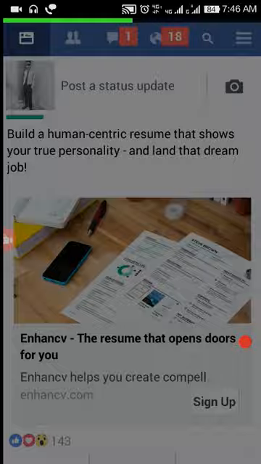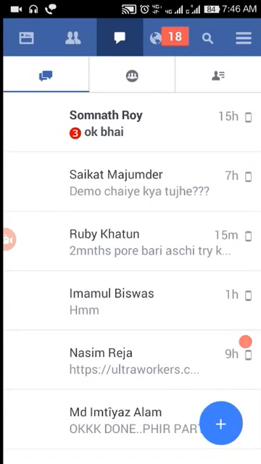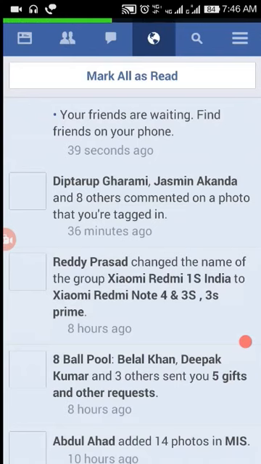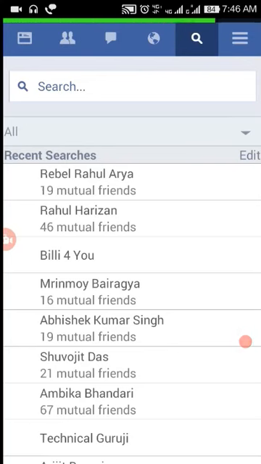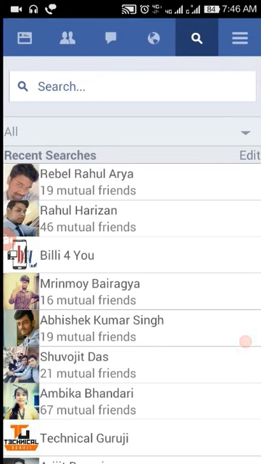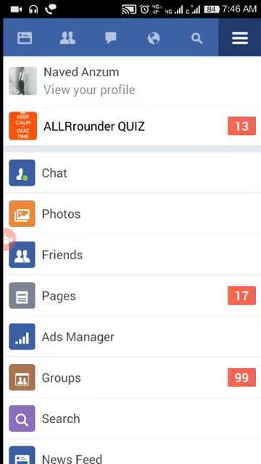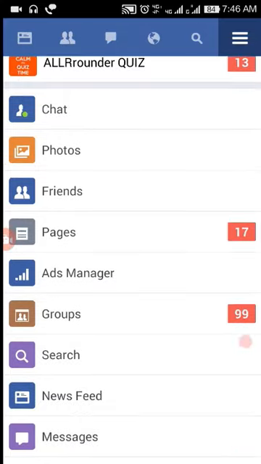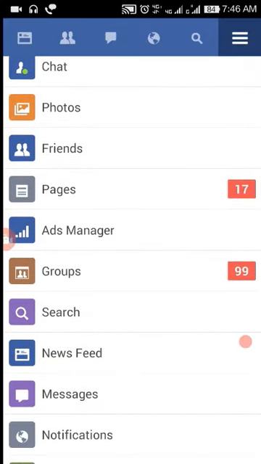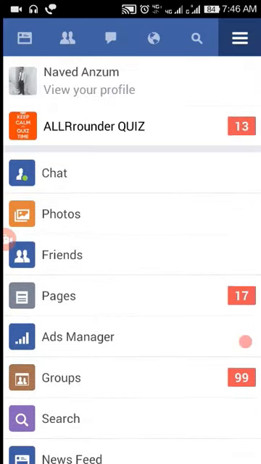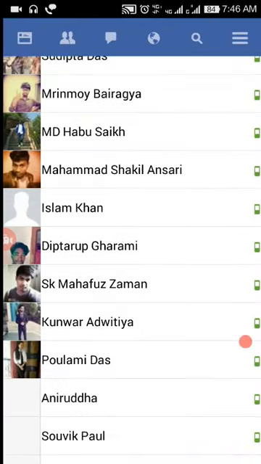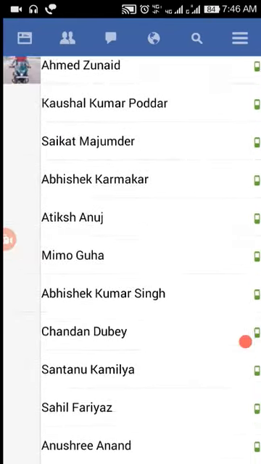Then you can see the friend request option, then the messages over here, and then the notification bar over here, and here the search option where you can search all your friends or colleagues. The rightmost top option is where all the things are. Here is the chat option, pages option, photos, friends, everything you may need. If you want to chat with your friends, just tap on the chat option and all the friends will show up right over here.